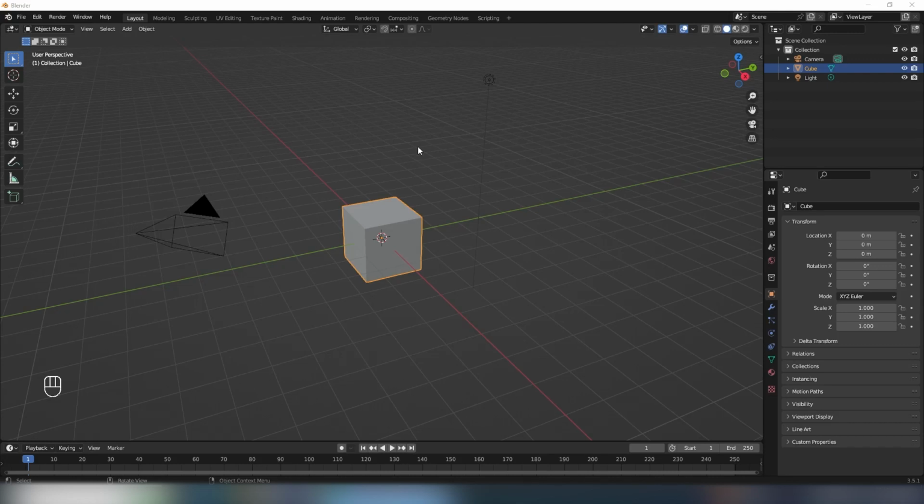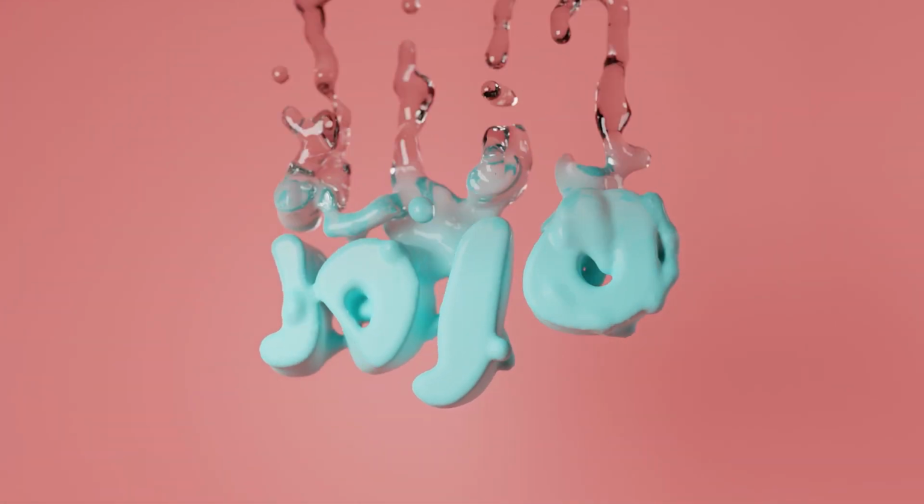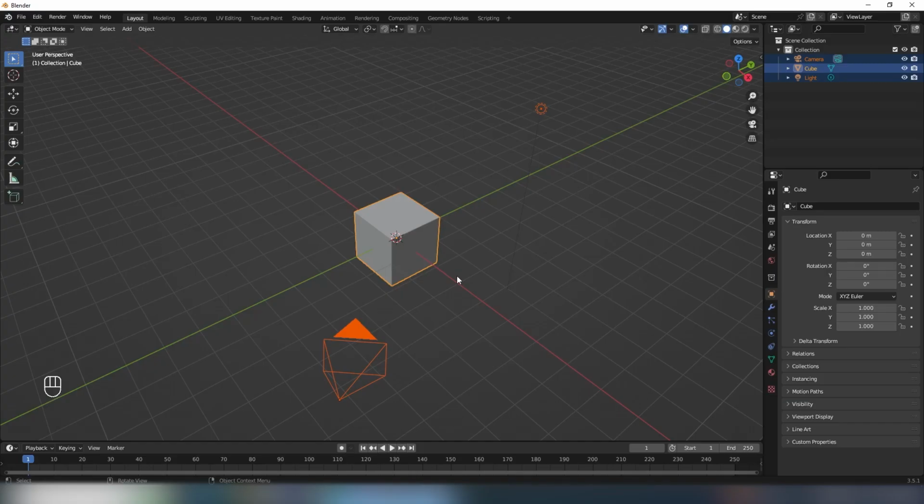Today I show you how you can make this text liquid morph simulation. It's pretty cool. You will need an add-on for this tutorial. It's the first link in the description. If you don't know how to install add-ons, I will show it to you later. But if you already know, just do it right away so you have no work later on.